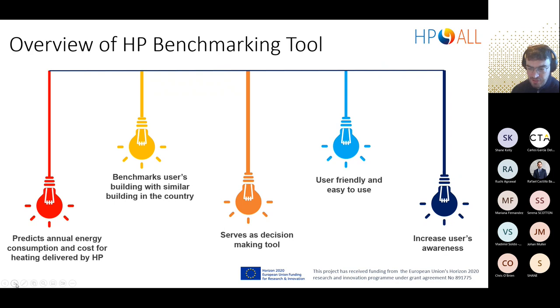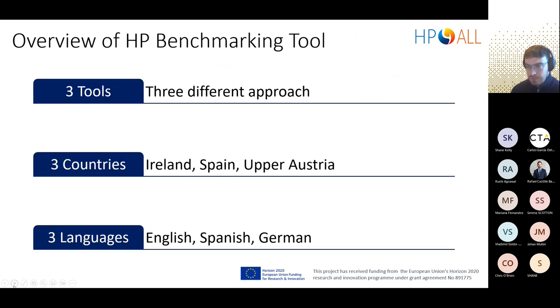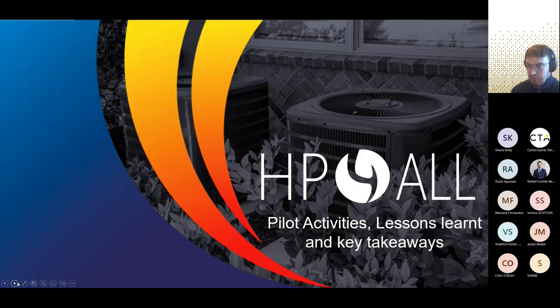It also benchmarks the user's building versus a similar building in that country. The whole idea of it is that it's a decision-making tool, and it'll increase users' awareness of how much it costs to run a heat pump for a year. And it's pretty user-friendly and easy to use. As I said, there were three tools, so three different approaches, three different countries and three different languages. So three seems to be the magical number for us in the HP4ALL space.